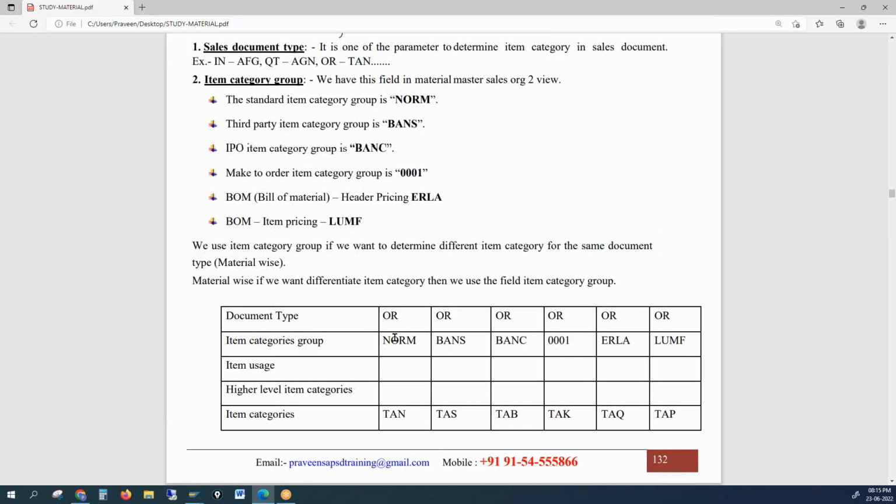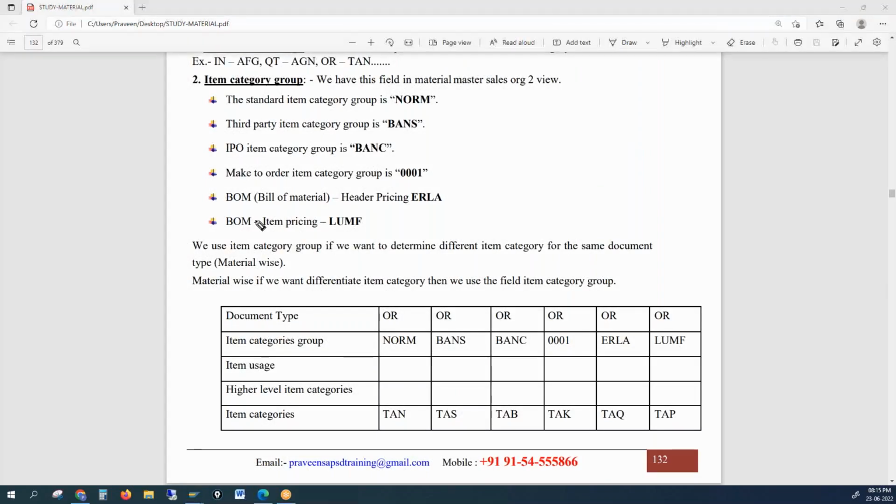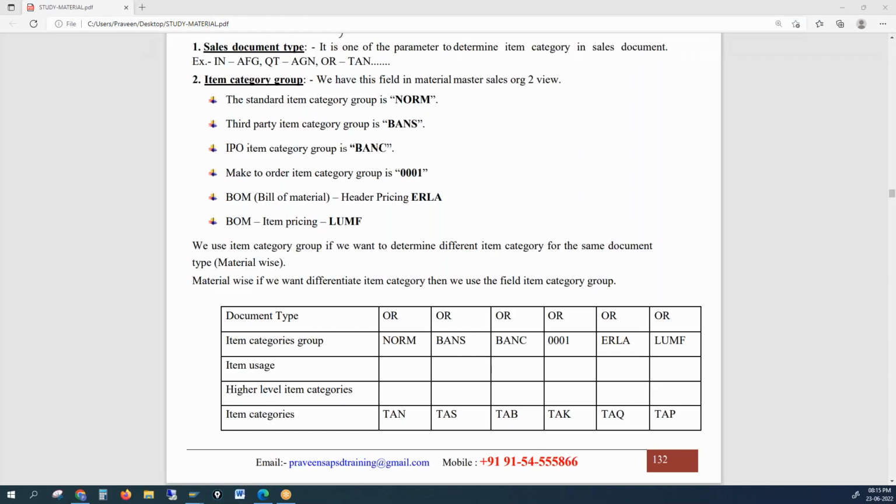So you can see here, OR norm will bring us TAN, that is 10. 10 means a standard item, which we discussed yesterday, for which we charge. It has schedule lines, everything. Then OR BANS. BANS means third party, item category TAS, third party. OR BANC, IPO process, TAB, IPO process. You see, one parameter is changing and item category is also changing, and these are the different processes. This is the standard process, this is third party, this is IPO, individual purchase order. OR 0001 TAK, this is make to order.